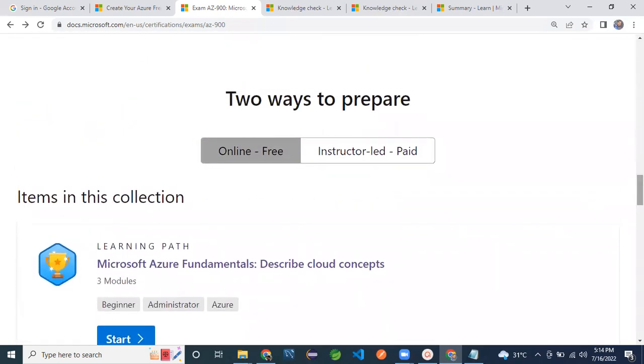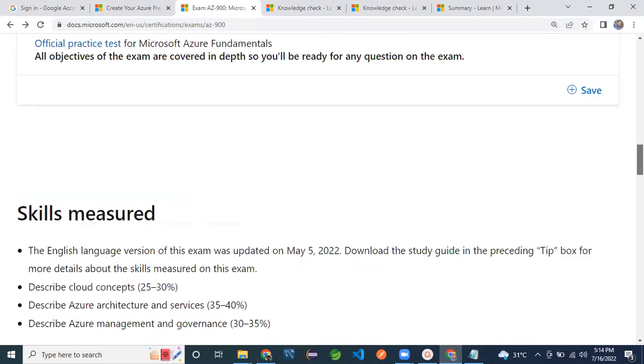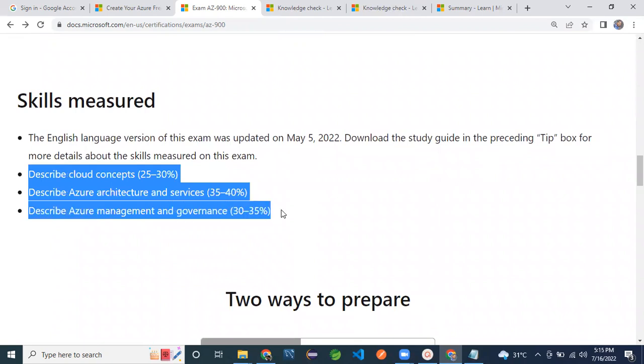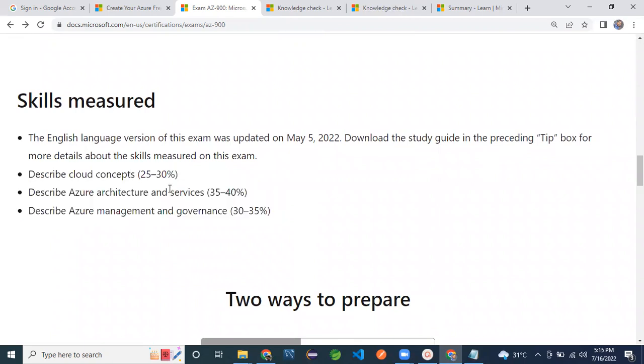So as of now, what we have learned is what source you can use to clear the Microsoft Azure certification. Yes, this is the Microsoft site. Here you can go and take the training. What is the syllabus? This is the syllabus you have. What is the weightage? Yes, this is the weightage as per the topic.